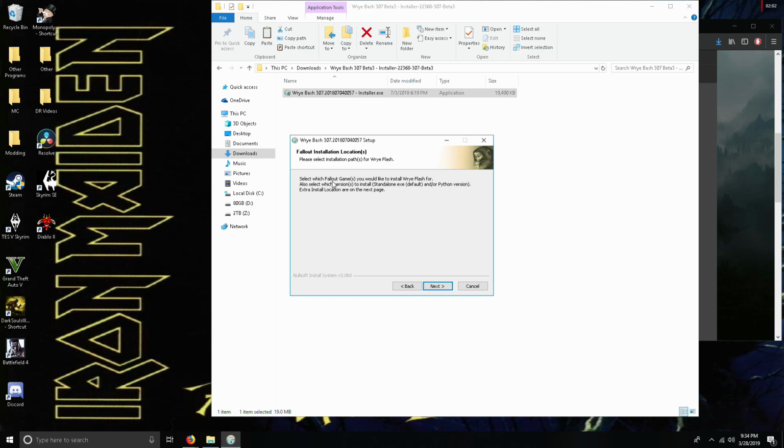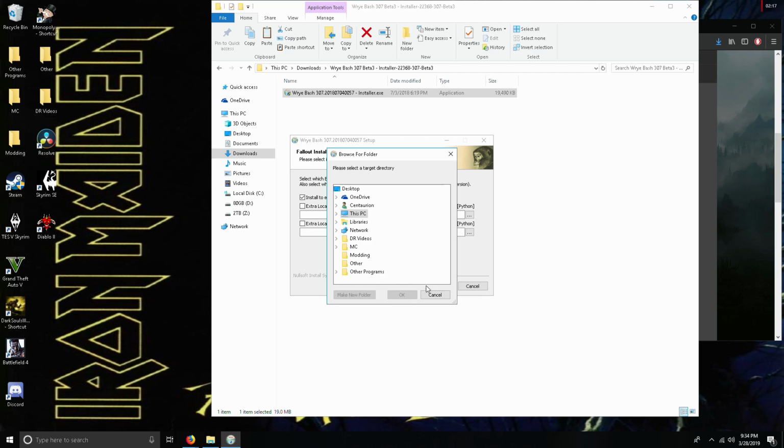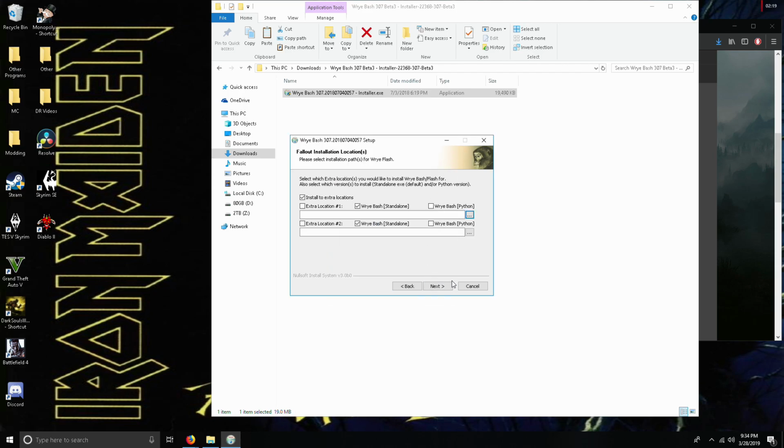So if you have it for any of the Fallout games, you can go ahead and click those there. But since I don't have one, I'm just moving on. Now on this page, if there is one that works for Wrye Bash and is not listed, click that, go to the three dots, and then find it there. If not, then just click next.